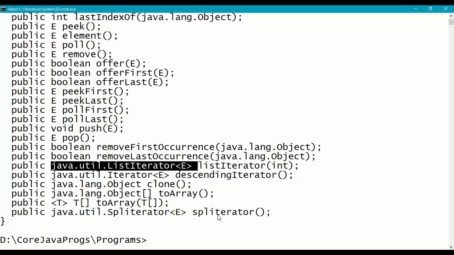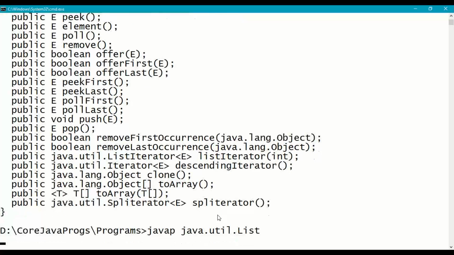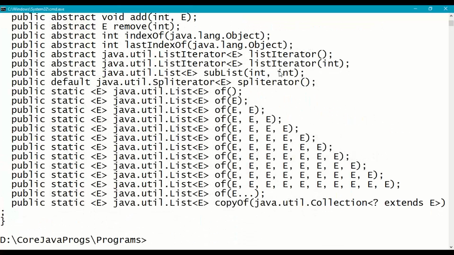We also have one more method which is inherited from the list interface, listIterator without any parameter, whose return type is listIterator cursor. This will start from the beginning, and the other will start from the given int. Int indicates given index 0, 1, 2, 3, and so on.